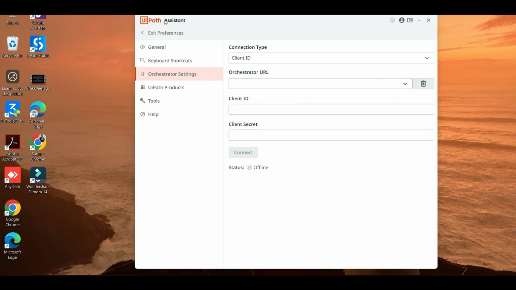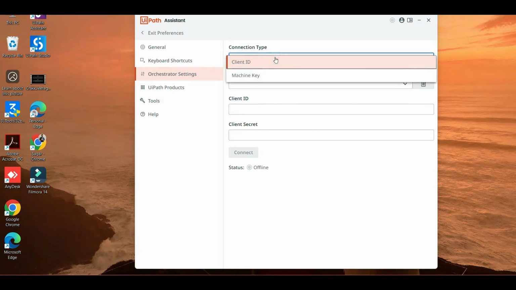Now what we can do, as per the particular connection type which we have, we can proceed with that. I will come to you in another video on how we can generate a client ID or machine key. But for this video, we will go with the existing one which you would already have received from the support team or production team for your organization.